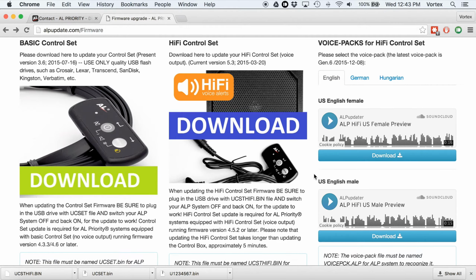If you want to preview what the different audio files sound like, you'll notice there's a female version and a male version. You can just click this play button here. It'll play through a couple different sample alerts. Pick the one that you want and download it as well. So I run the female one, so I'll download that one. Notice it's a couple megs, and now it's saved to our computer.